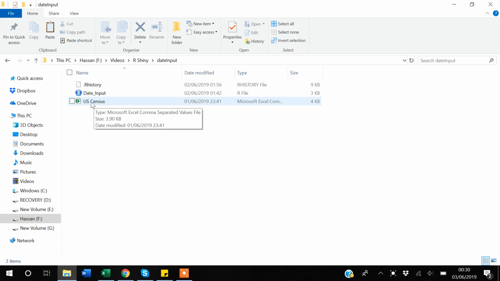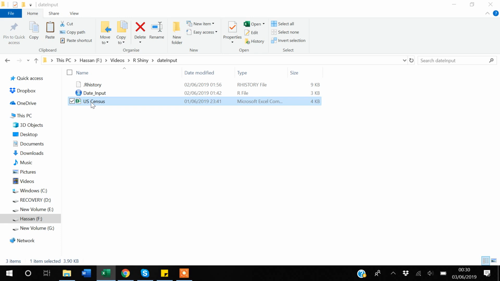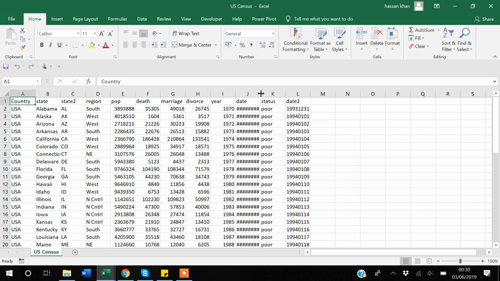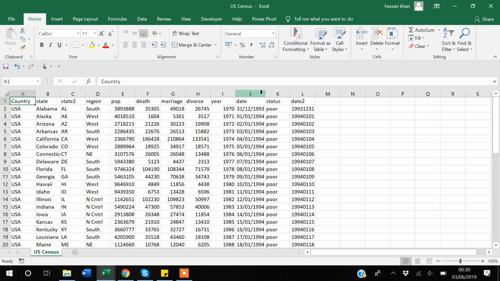So I will open this data set and we'll discuss it first. I have created some hypothetical data in which I have two date variables. This data is about the US Census. I have created two variables, and you can see that this date variable has a different format than the date2 variable which is here.